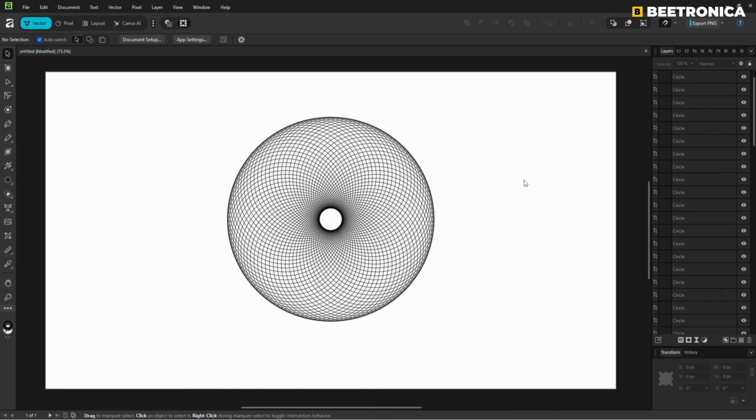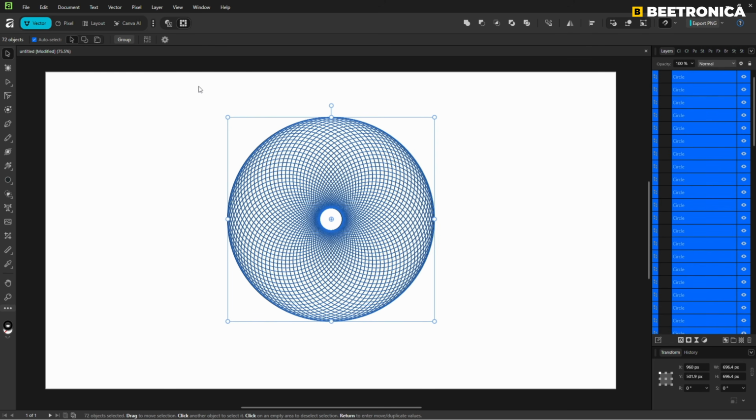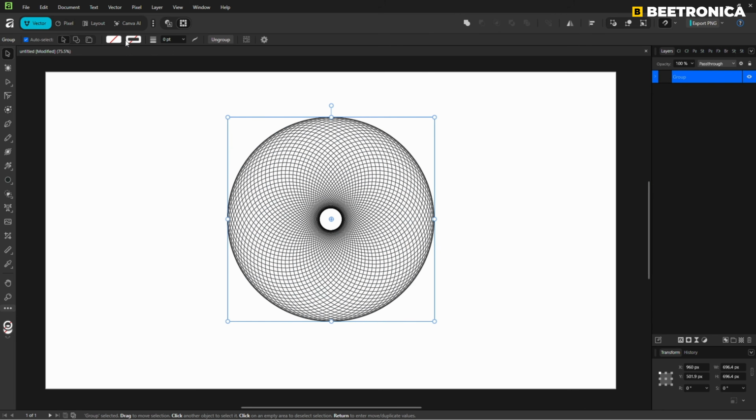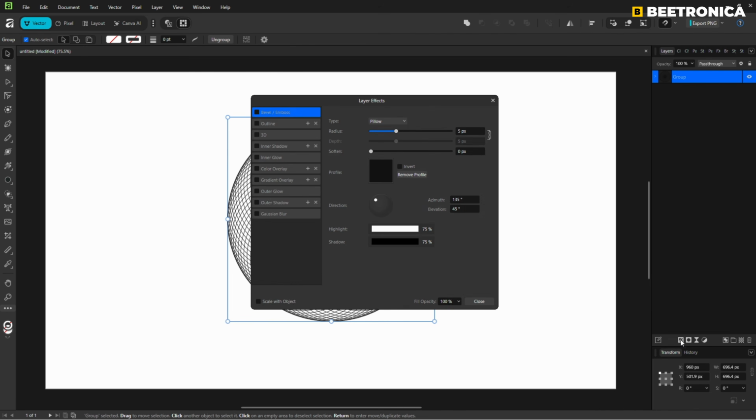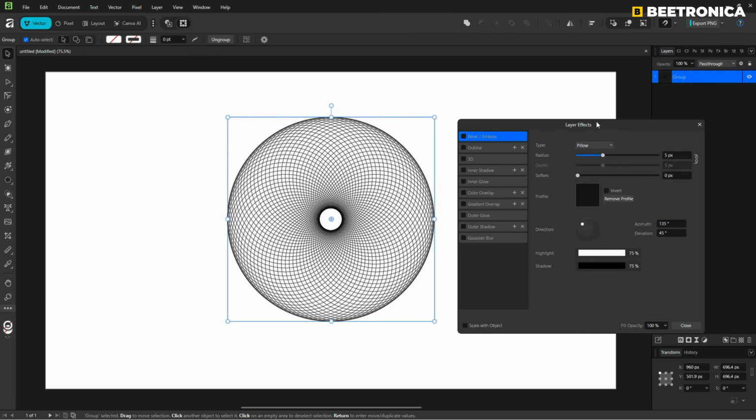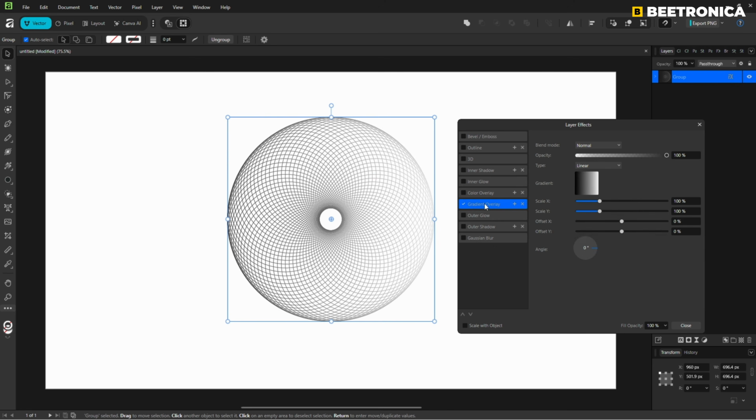Nice! Now let's add some color. Select everything, then group it from the context toolbar. Go to the Layers panel, click Layer Effects. On the pop-up window, I'll select Gradient Overlay. Click the gradient thumbnail to edit the colors.